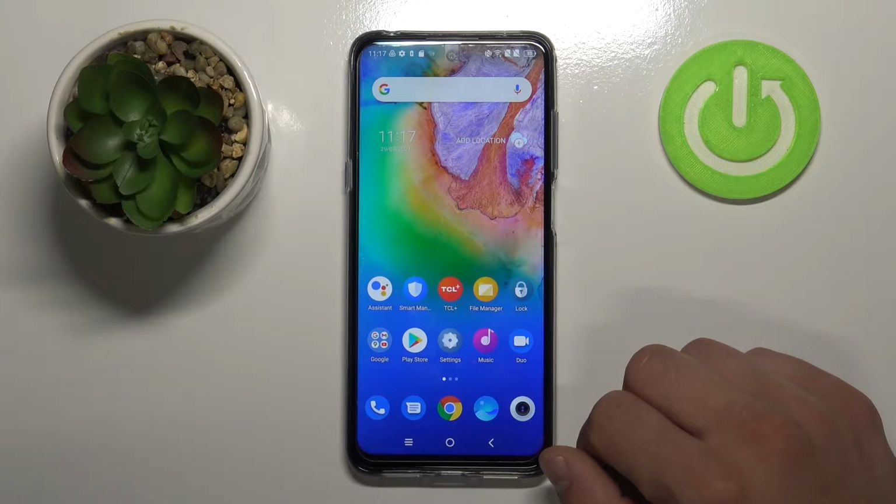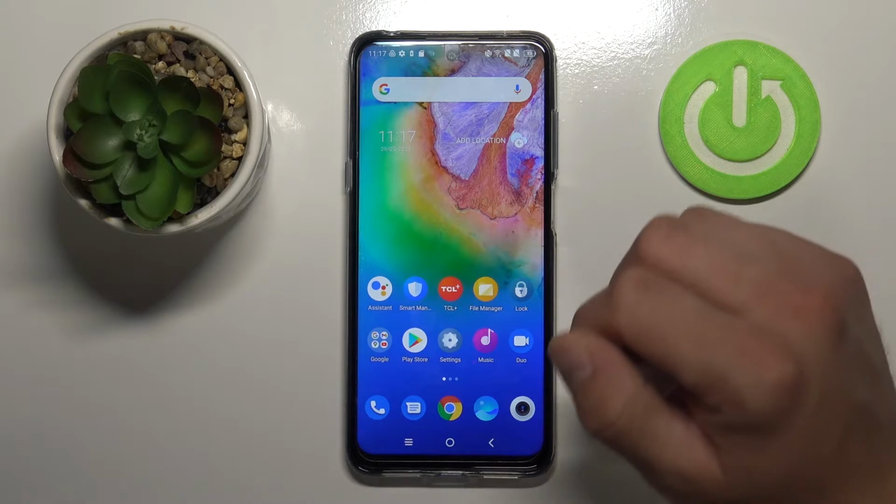Hello, in front of me I've got TRC20 5G. Today I'll show you how to change Google Assistant voice.